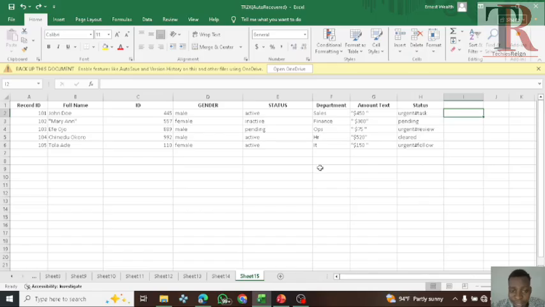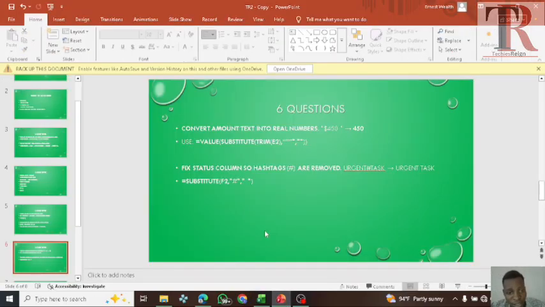So we've answered a few questions. We've separated this ID, gender, status. We've made the name full name. We've removed extra spaces from the full name, the record, the active status, the department. We put all the department in proper case. And now let's answer the fifth question using that data set. The fifth question states: convert amount text into real numbers.